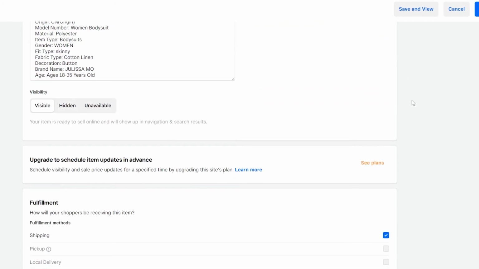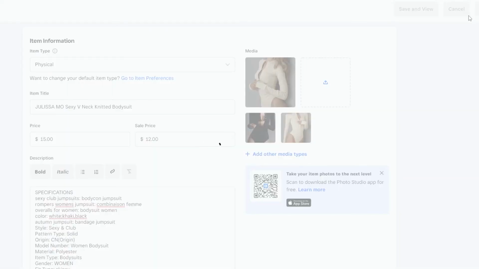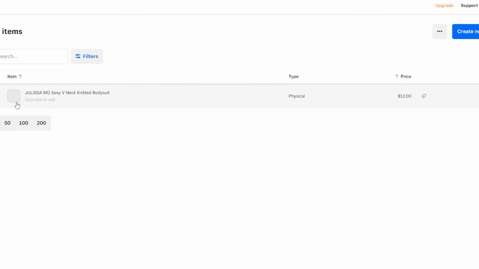Now that we have our images, we have the description, we have the pricing and all of that, we'll simply click on save. And boom, here we go. You have your first product.